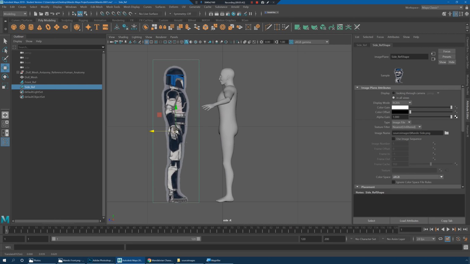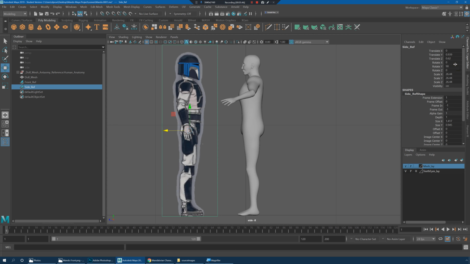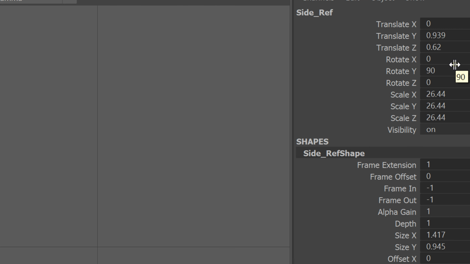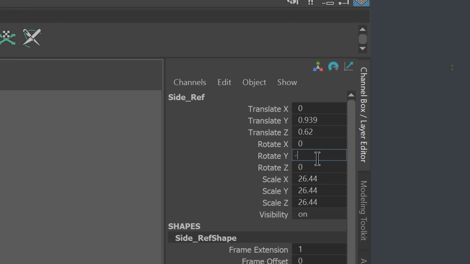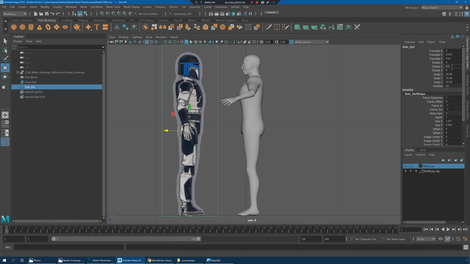So, oh, looks like our guy is facing the wrong way. So I'm just going to go to my inspector, or my, I'm using Unity terms, I'm going to go to my channel box and do a -90 in the rotation.